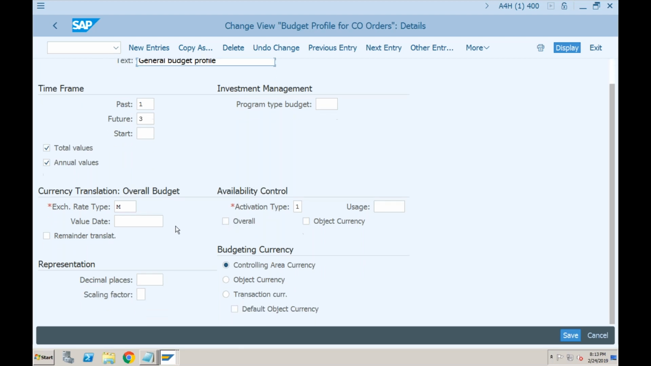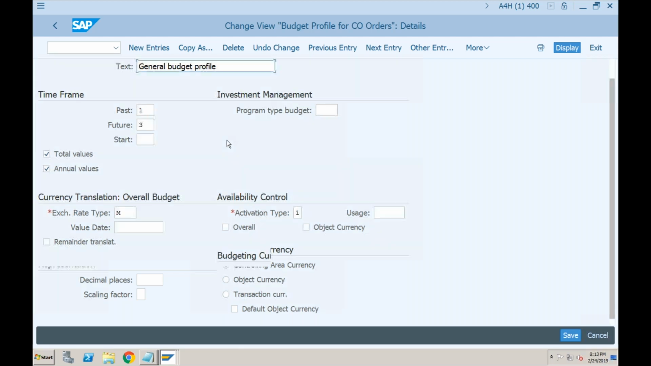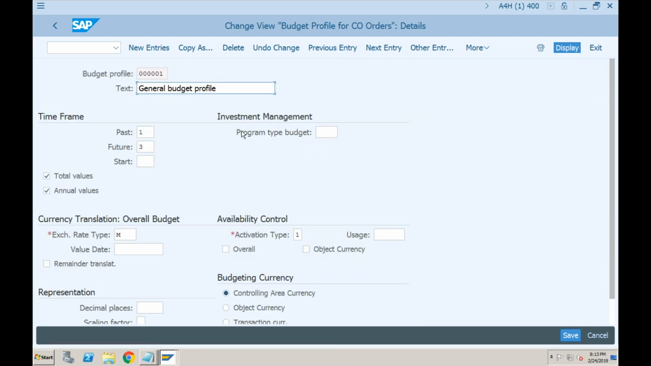Okay, and then there are some standard fields like the budgeting currency, you have controlling area. Whenever you are entering the budget, you want to enter it in the controlling area currency or the object currency or the transaction currency. And this is related to the investment management. You don't need to worry about this as of now because investment management is a completely different module. Okay, so these are some of the settings which you need to maintain here. Normally, if you see your customer's environment, you may find that they created their own budget profile and based on these settings, the system will behave.